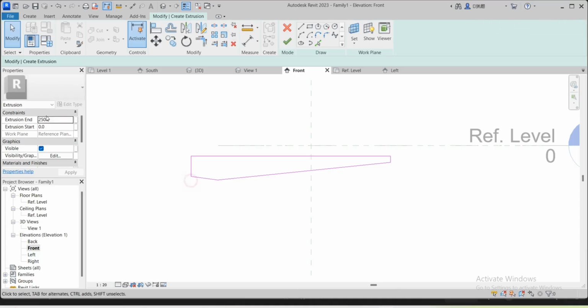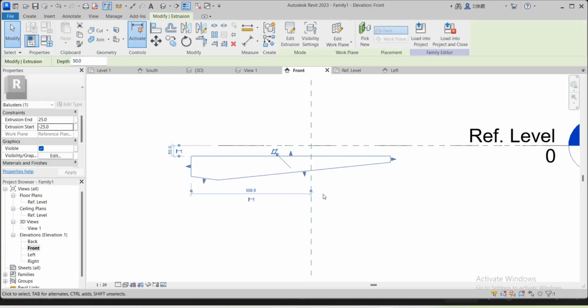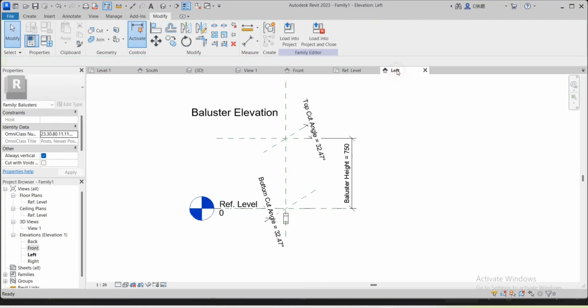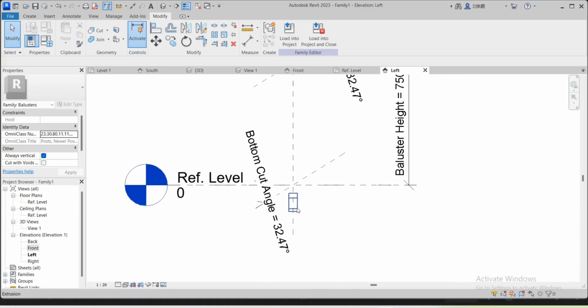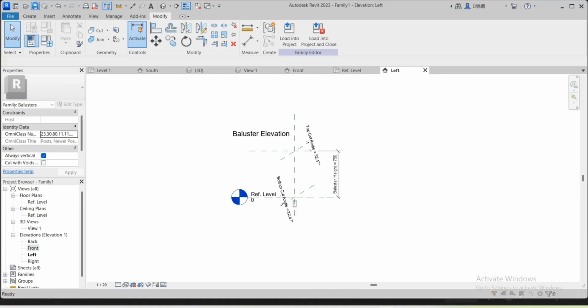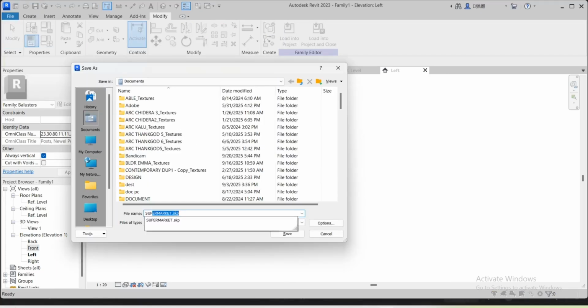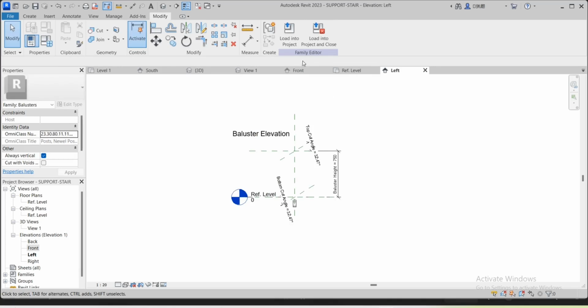Now let's set the extrusion to 25 here, minus 25. Okay, let's finish it. Let's view the left elevation. Okay, this is it. Save it. I'll name it support. Now load into project.